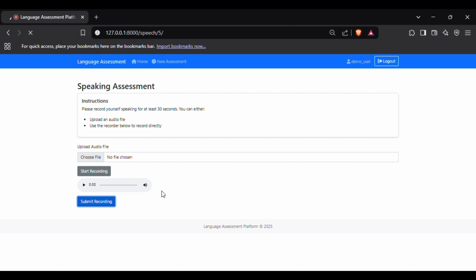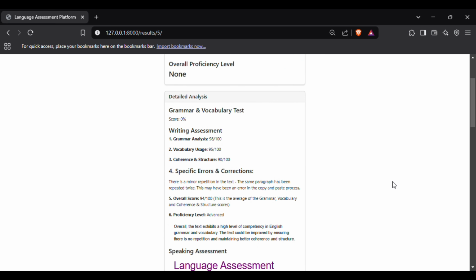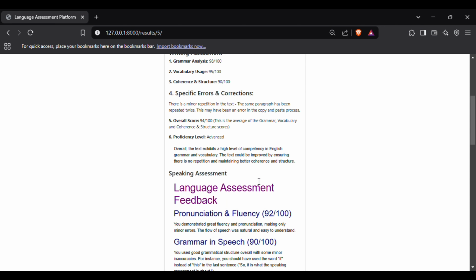When we do this, we are taken to the assessment results. Let's examine the comprehensive assessment results. The result page shows the overall proficiency level, individual scores for each assessment department, detailed feedback and analysis, and a personalized improvement recommendation lesson plan.